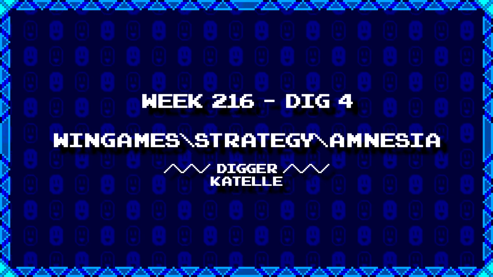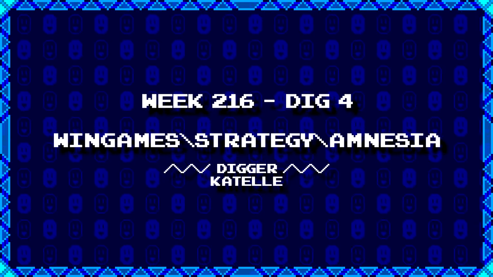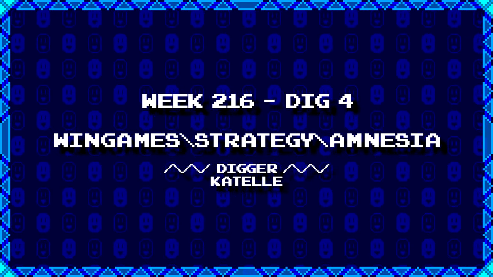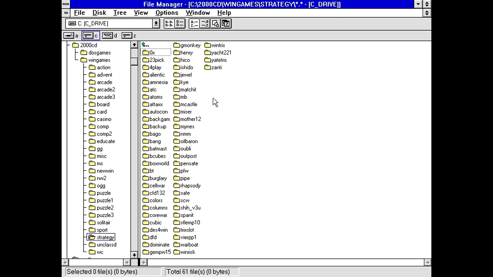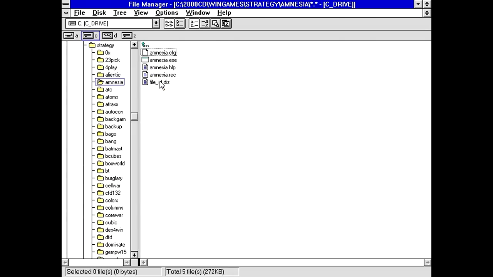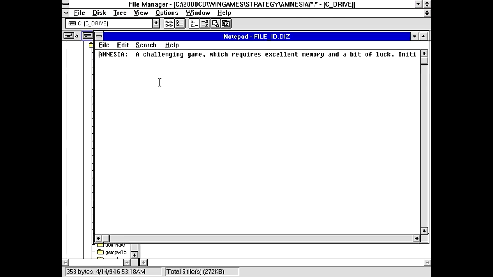Let's try that again. And lastly, Cattell has dug up WINGAMES/strategy/amnesia. Again, this was in the strategy folder, so I will be very surprised if this is not a proper game or anything. But I've got an executable, total of 272 kilobytes here. Config, help file, id.diz.